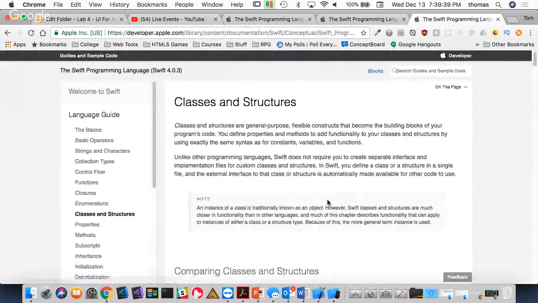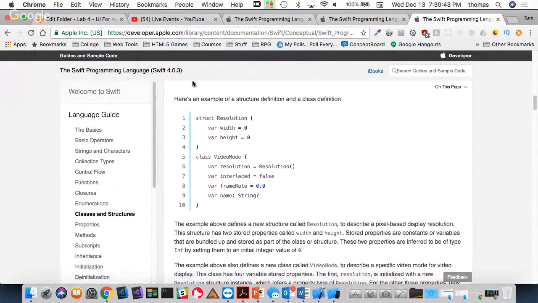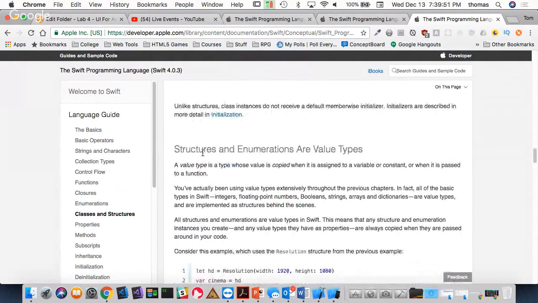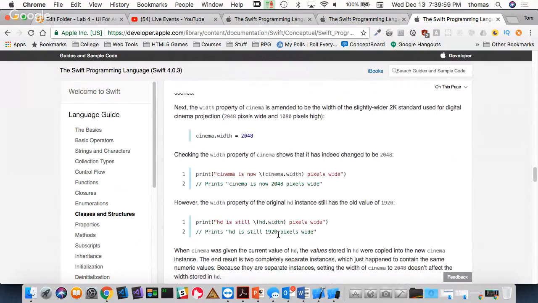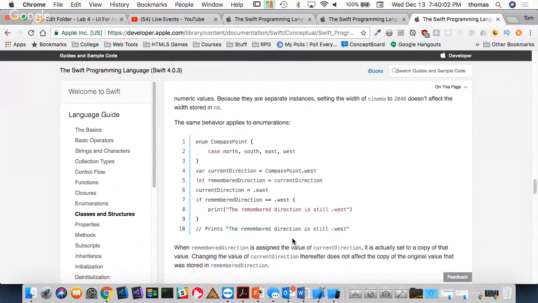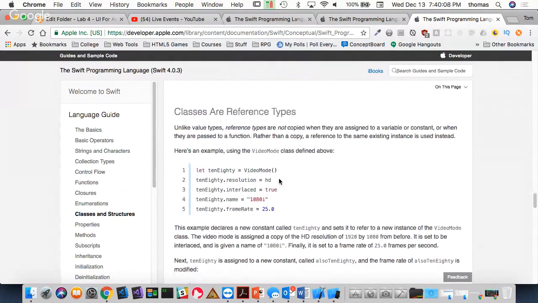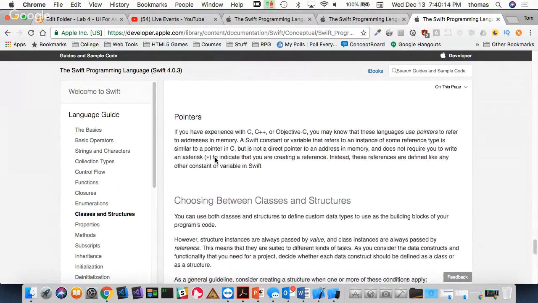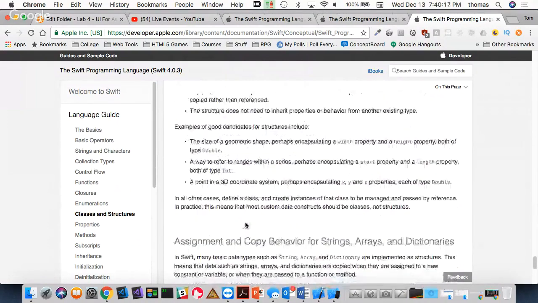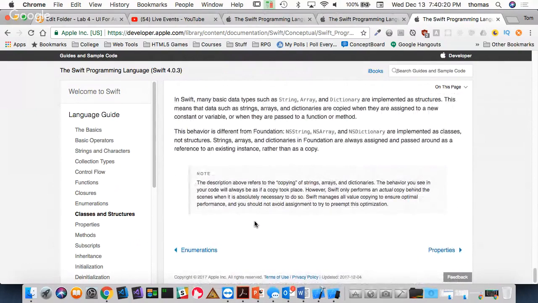Here's class and structs. We already looked at this rundown. We talked about structs. We can do this stuff, we can set it up. We have a resolution. Here's a class, here's a struct. As we go down, structures and enumerations are value types, as we talked about before, and classes are reference types. So we have a struct, and it's a nice idea, Tom, but don't think it's hashable. Classes are reference types. We talked about identity operators, double equals, all this kind of stuff. There are pointers. For Objective-C, they talk about that, but they really don't talk about structs as types.